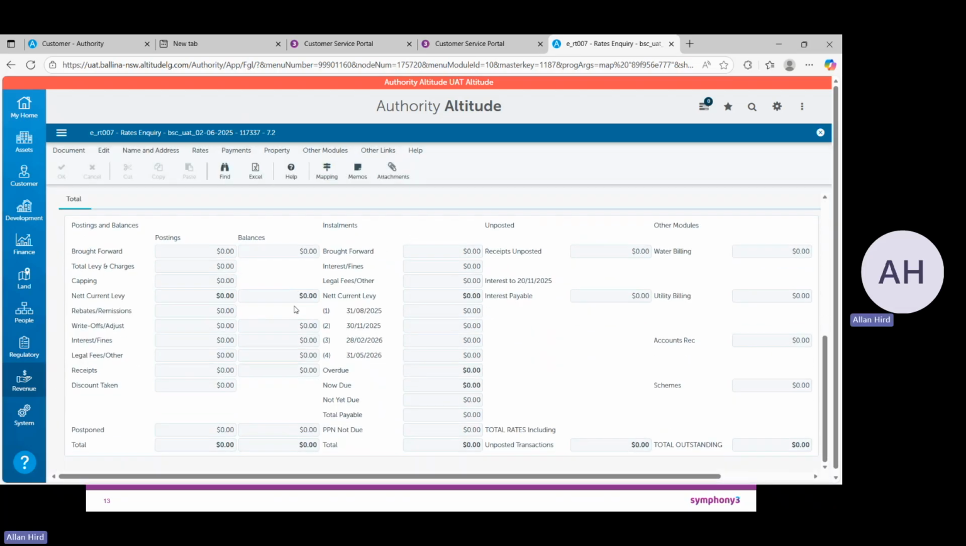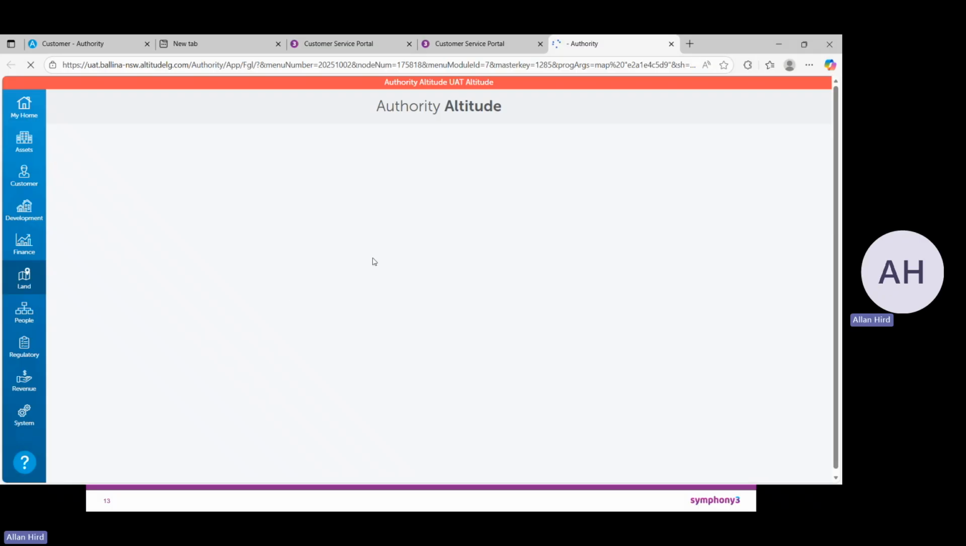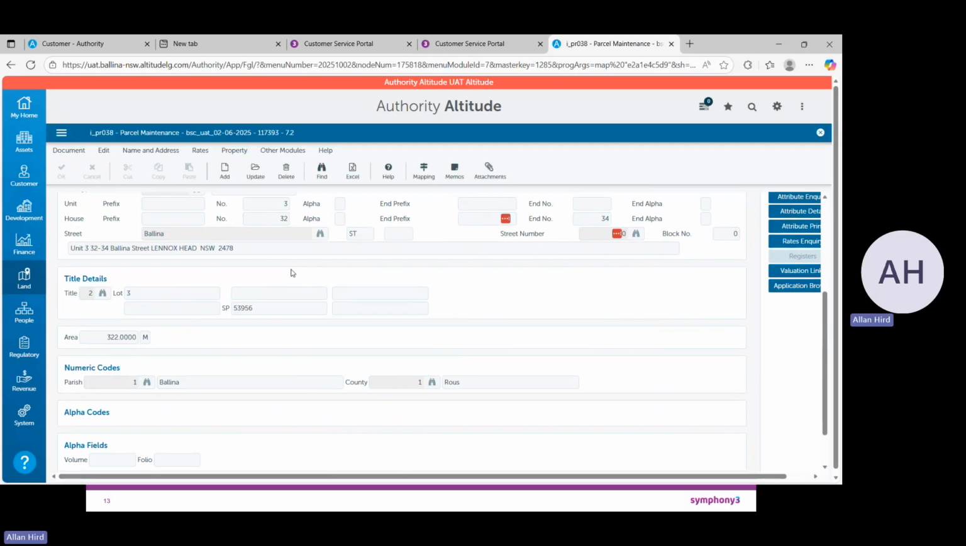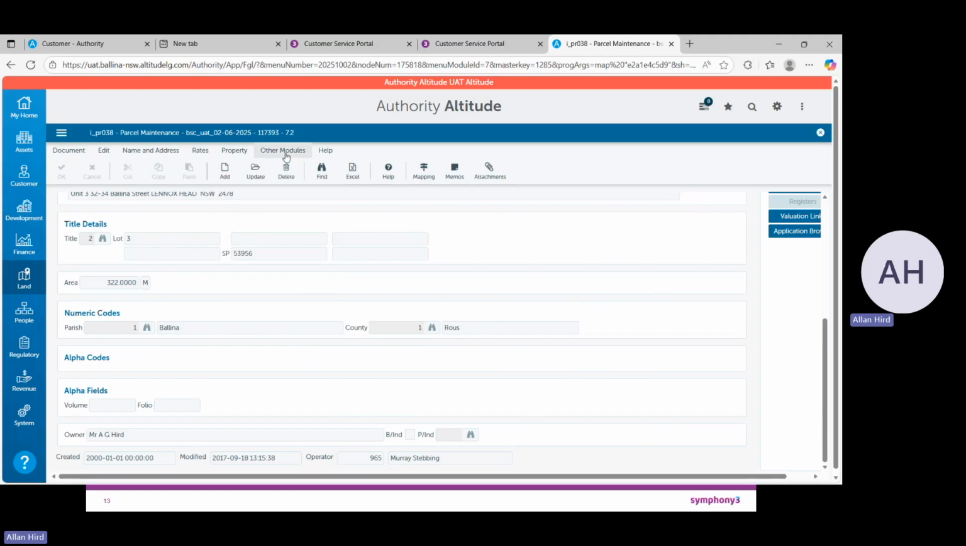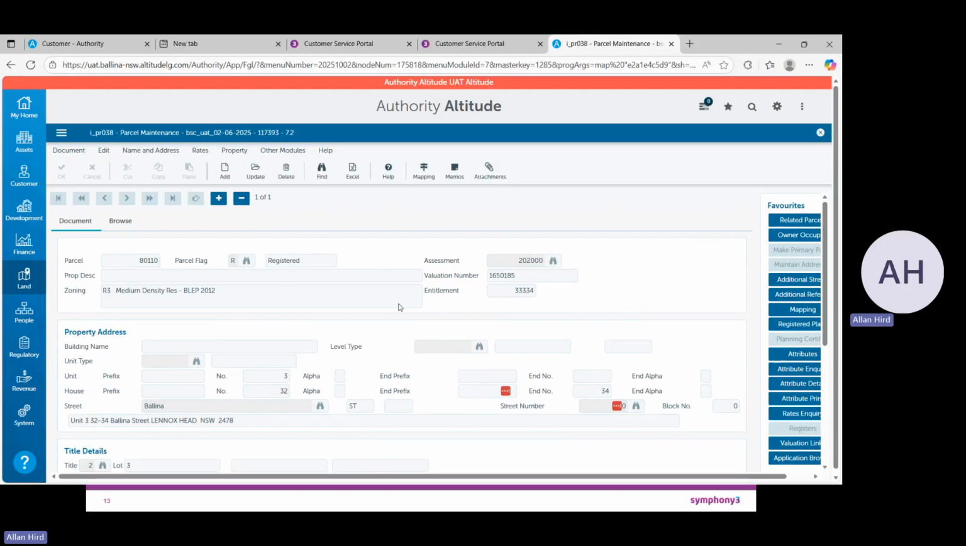And display my current rates assessment information, my current assessment and my current outstandings. As you can see, I've paid my bill recently. I can also select my parcel number and direct straight into our parcel maintenance form. Again, I can see my property information. I can also jump off to any of the other information within NAR. So as you can see, it's a good launching point in assisting customer service with interactions to your solution.